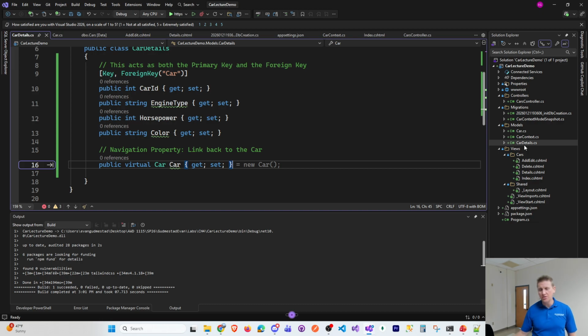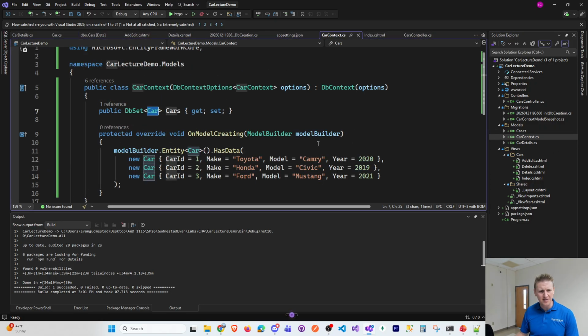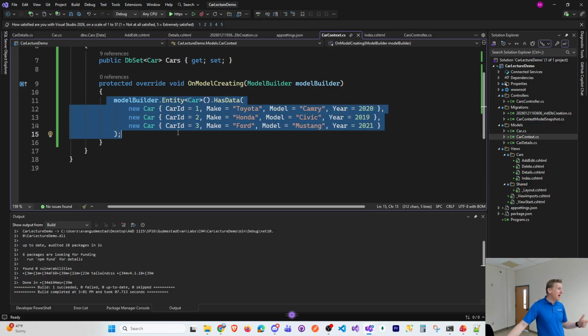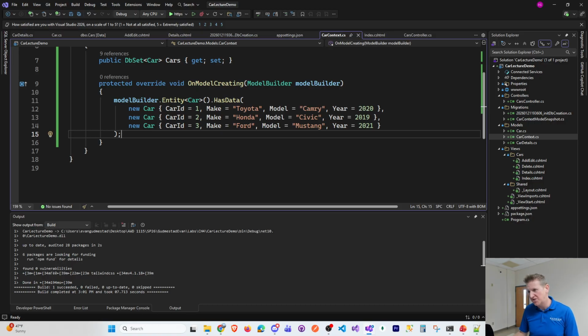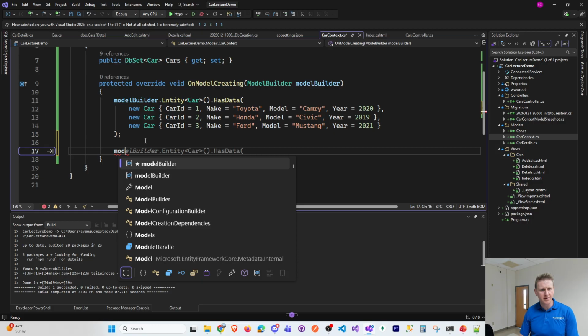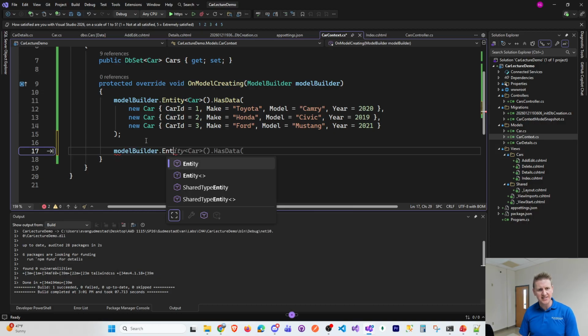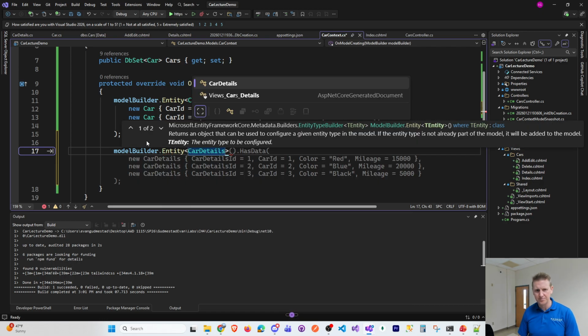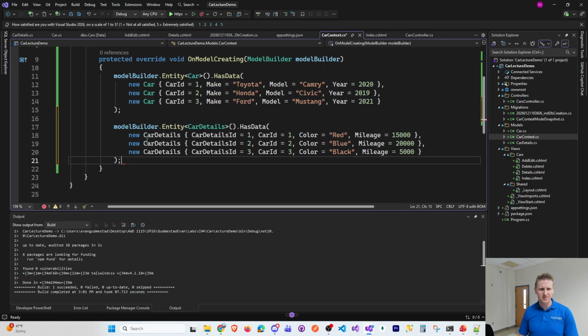And I'm going to put some seed data back in here in my car context. This is kind of a cool thing to see here. This seeded my cars. I'm now going to seed that second table with information. So it's going to look very similar here. Model builder dot entity car details. Let's just fill this in.